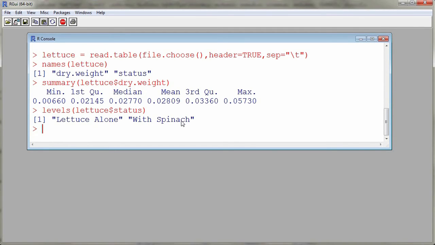And so let's say that I want summary statistics for the dry weight of the lettuce, which were not in competition. So this means that the status is lettuce alone. So what I'm going to do is, in my function called summary, I want to get a summary of the dry weight. And then I'm going to use square parentheses to indicate which of the dry weight I want to keep.